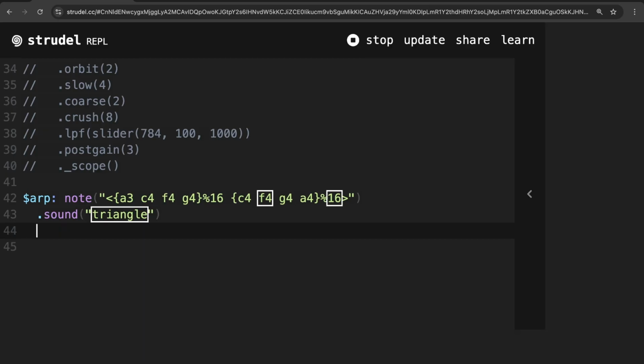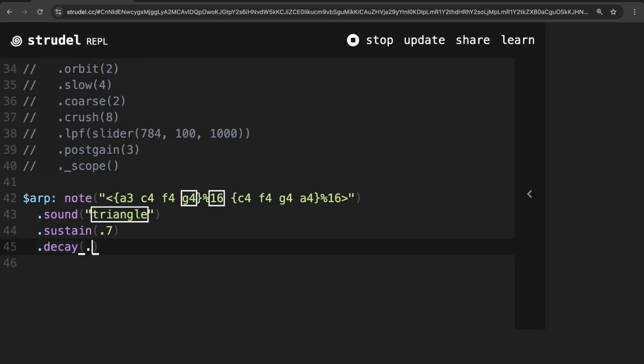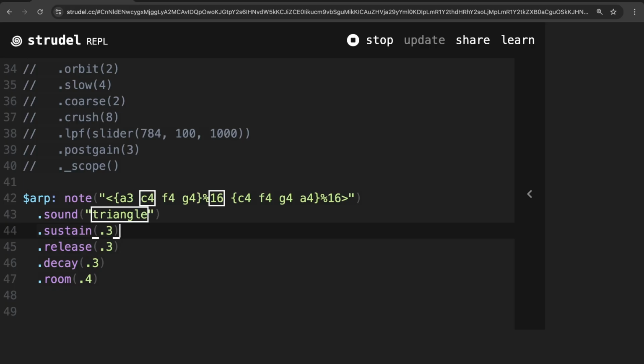You could add some longer sustain to this. And probably more decay. Probably some room to it. Let's just play this one out.